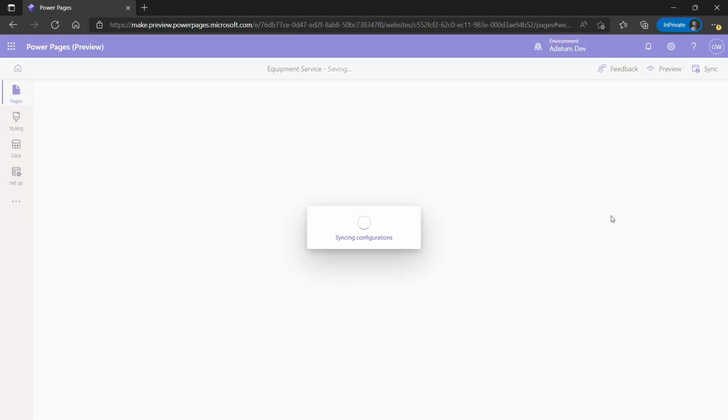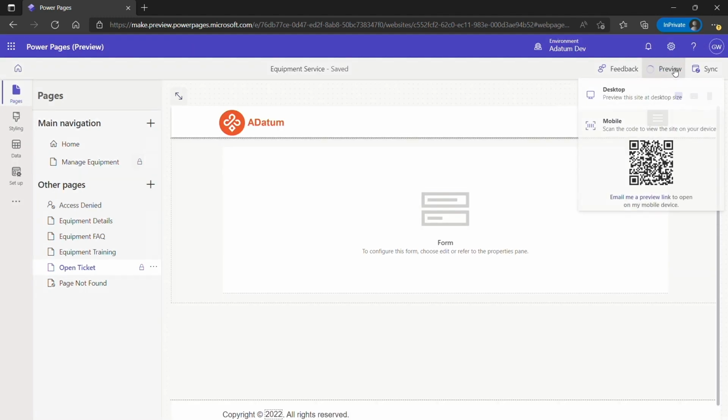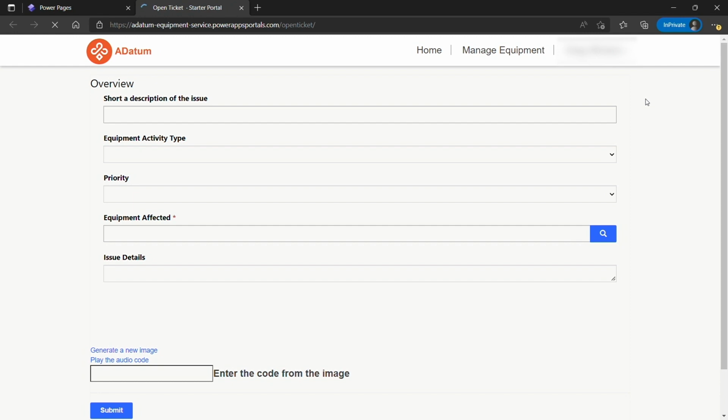Let's just sync the configuration to make sure we have all the changes saved completely. And then when we preview the site, we'll be able to see the form running on this page. I'm going to go ahead, click Preview, choose Desktop, and preview the form showing on this page. And now we can see the short description of the issue, the activity type, the priority, the equipment that's been affected, and I can type in my details.